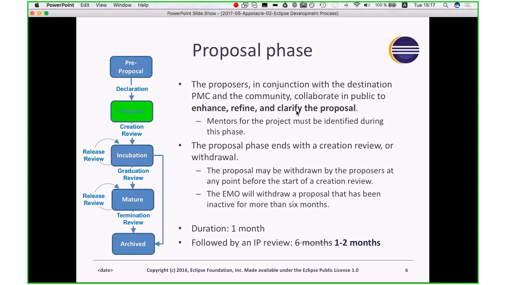Once during the proposal phase, then after that you might have to refine your description again and provide more details about your code. And then you have all the paperwork to do with the committers, and also you will have this IP review, which has to happen with this initial contribution.